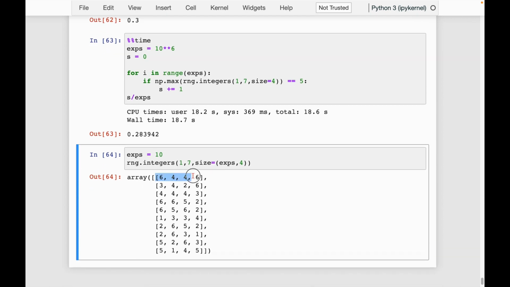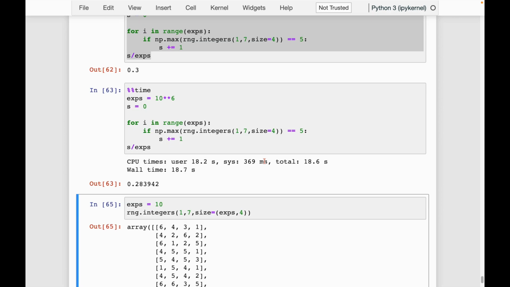Notice here, the first row represents the first experiment. I roll 4 dice, and the maximum that appears here is 6. Here's the second experiment. I roll 4 dice, the maximum that appears is 6. Let's see if we can find one where the maximum is 5. Here, the last one, that's one where the max is 5. And it looks like that's the only one. I can run it again and get different numbers.